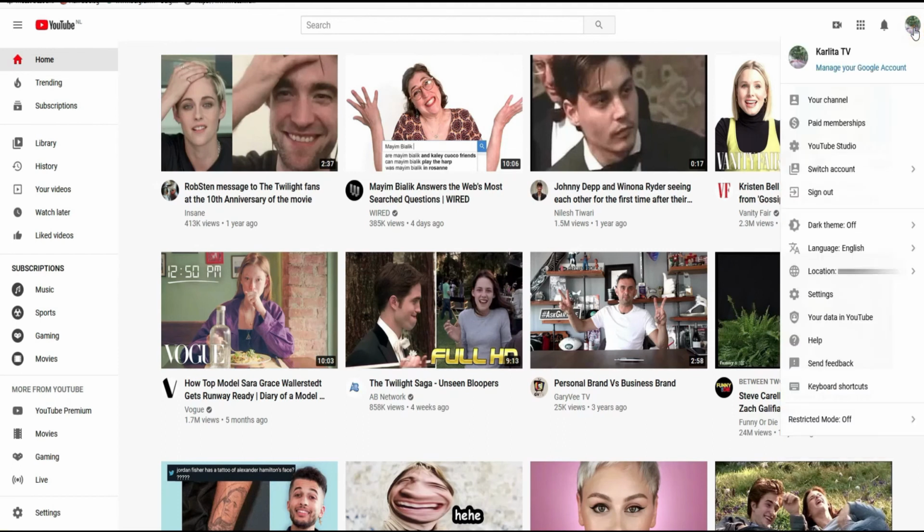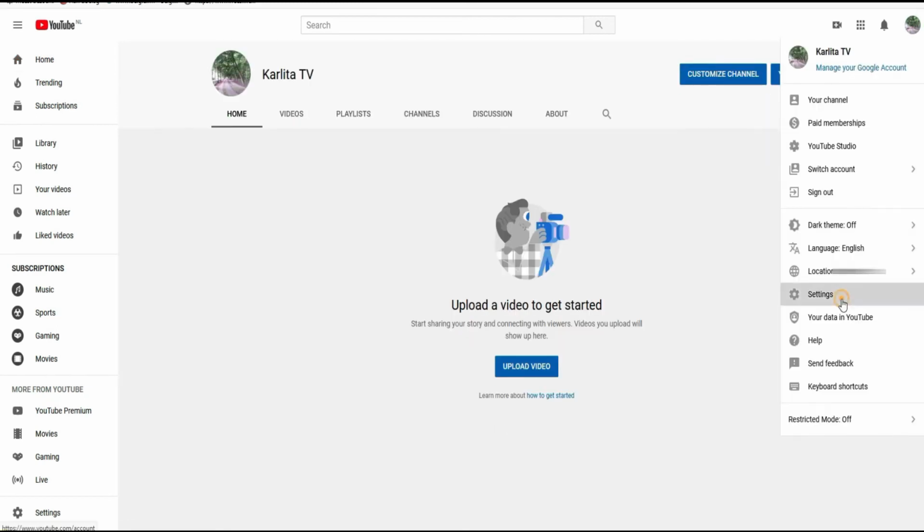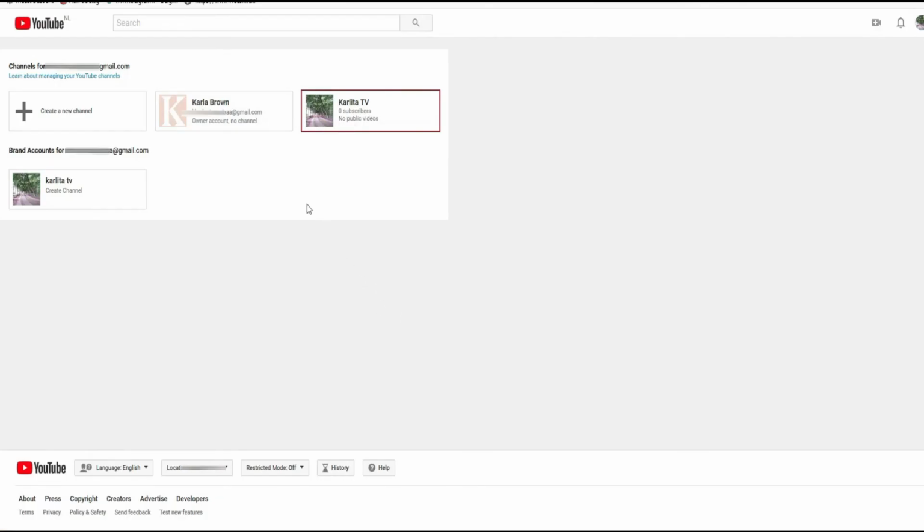If you want to create another brand account from one Google account, just click your profile picture, your channel, settings, add or manage your channels. Here you will see your name and your email displayed. Next is the brand account that you just created. And if you want to create another brand account, then it's right here. So then you can manage two brand accounts in one Google account.